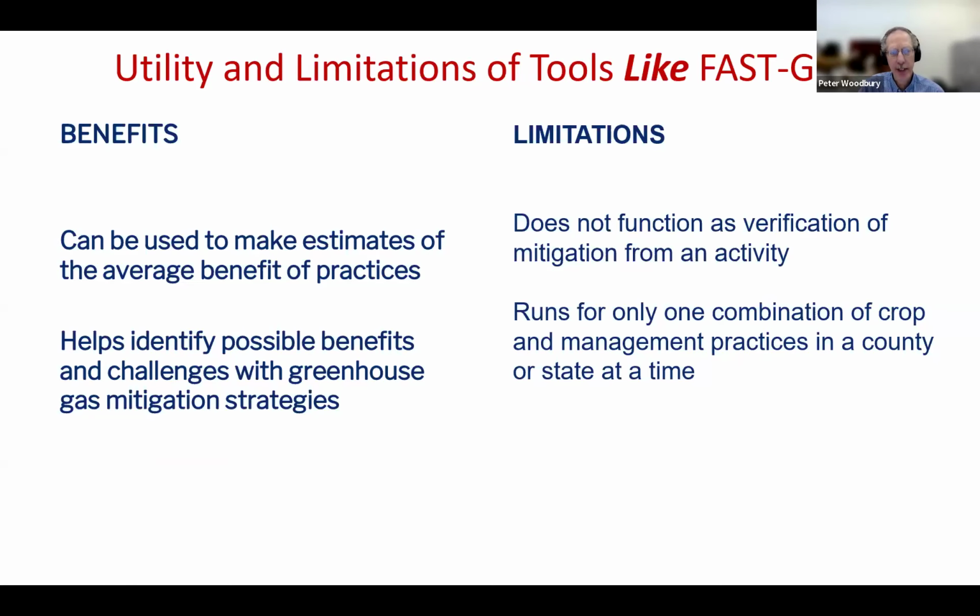So some of the benefits: you can use this tool to make estimates of the average benefit of some of these common practices. Another benefit is you can help identify some of the possible benefits and challenges with greenhouse gas mitigation strategies. So we saw, for example, that it looks like it's going to make a big difference if you use a legume or a non-legume cover crop. So that might be something to think about.